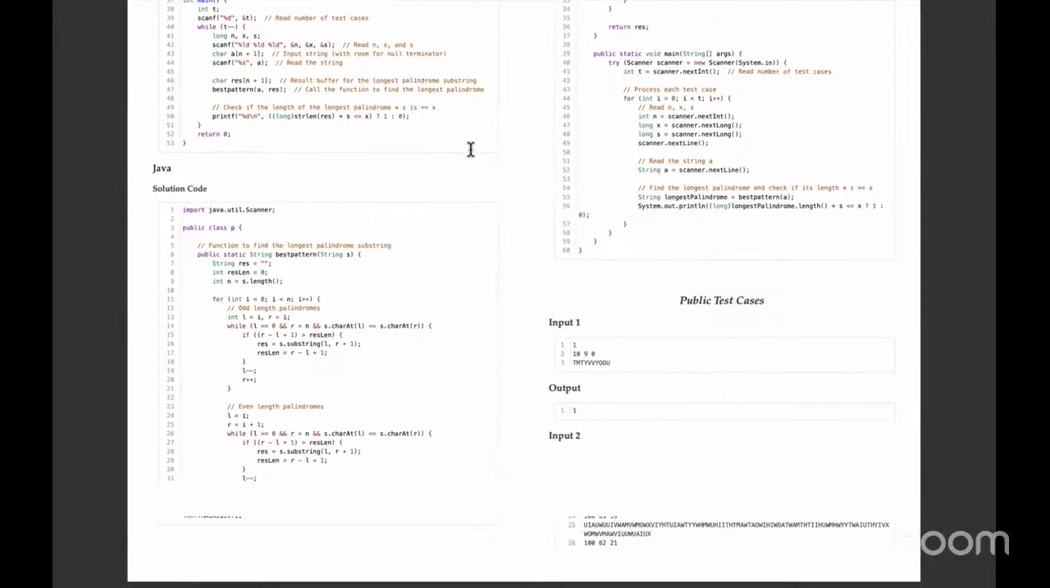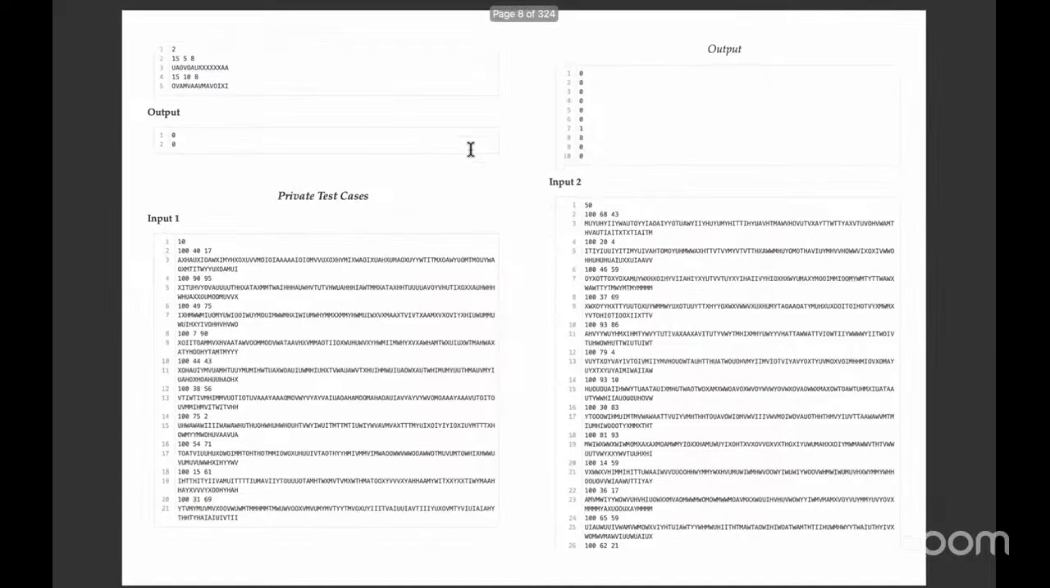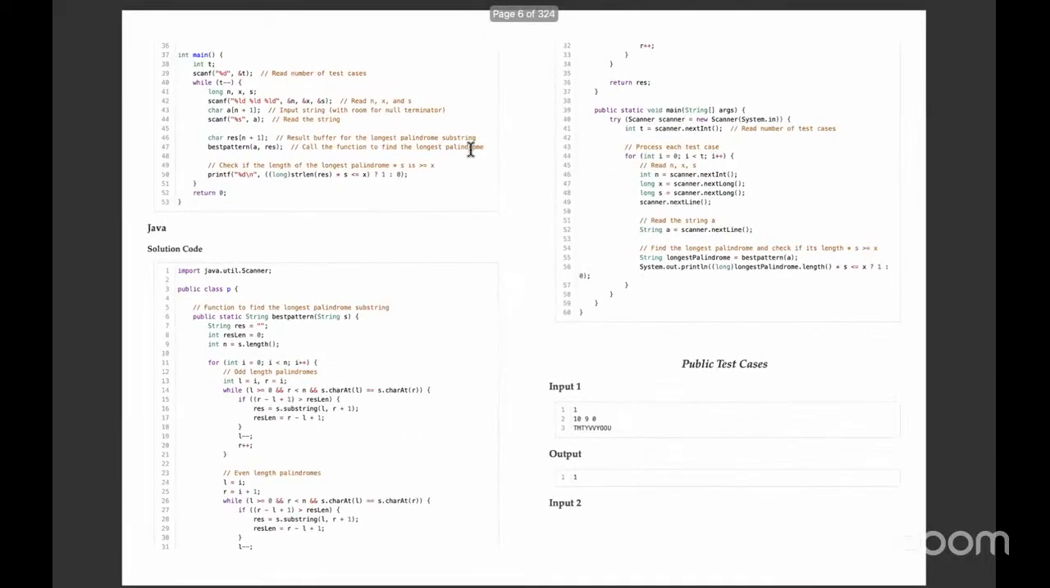If you have any doubts, we'll discuss those. Otherwise, we'll move to the second problem. Okay, Pulkit, you can take over for the second problem. Yeah. Okay. So let's start with the second problem now.